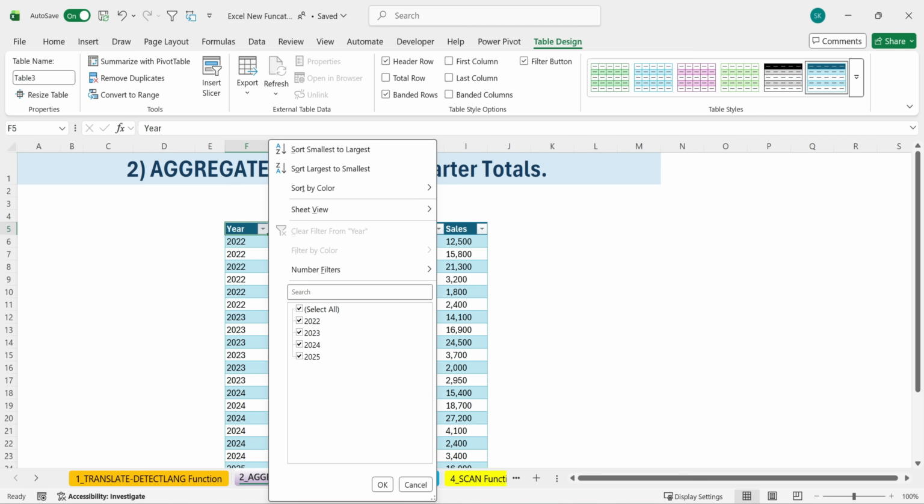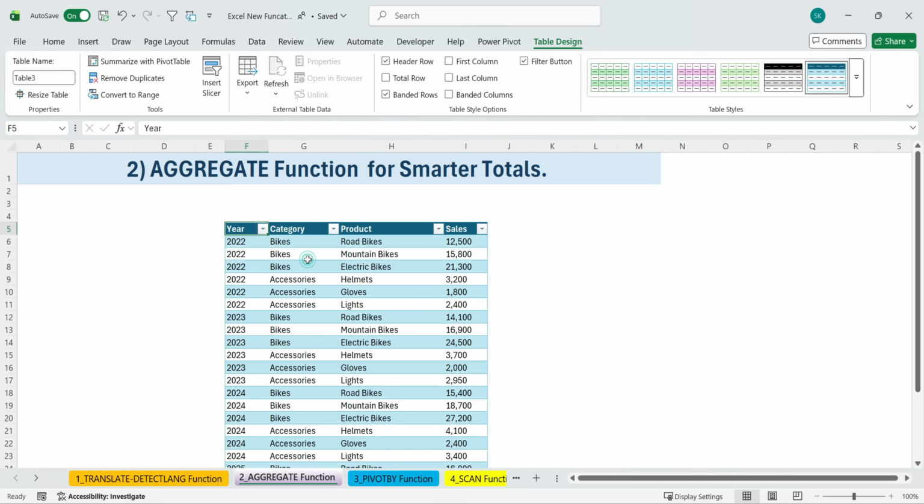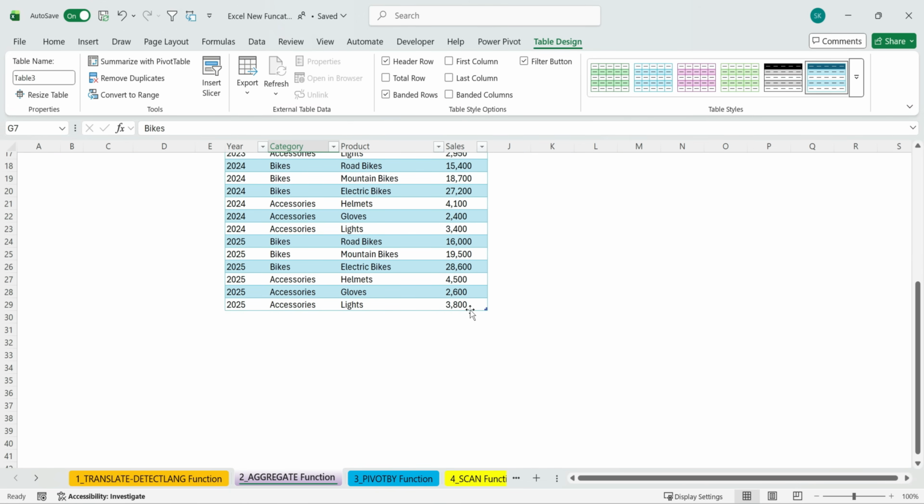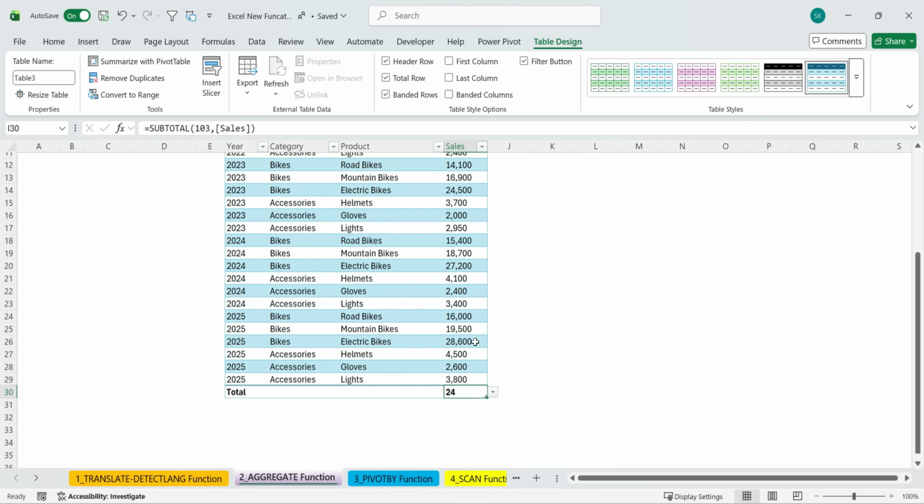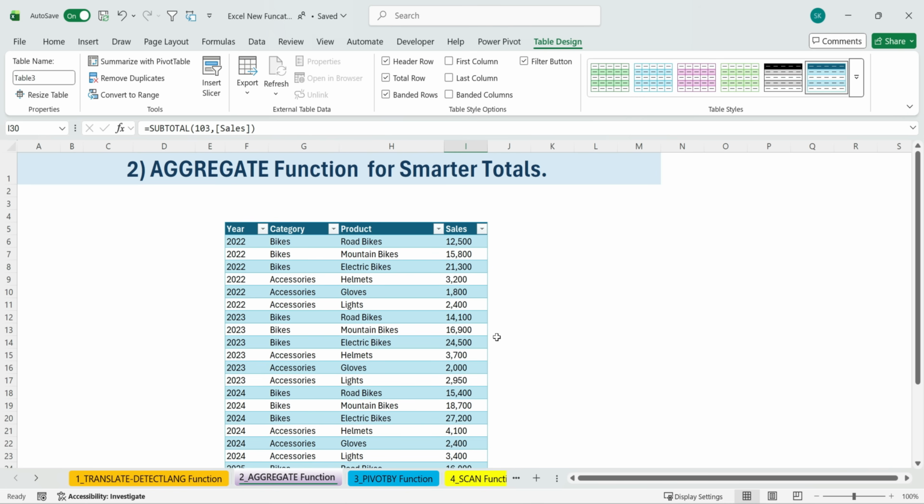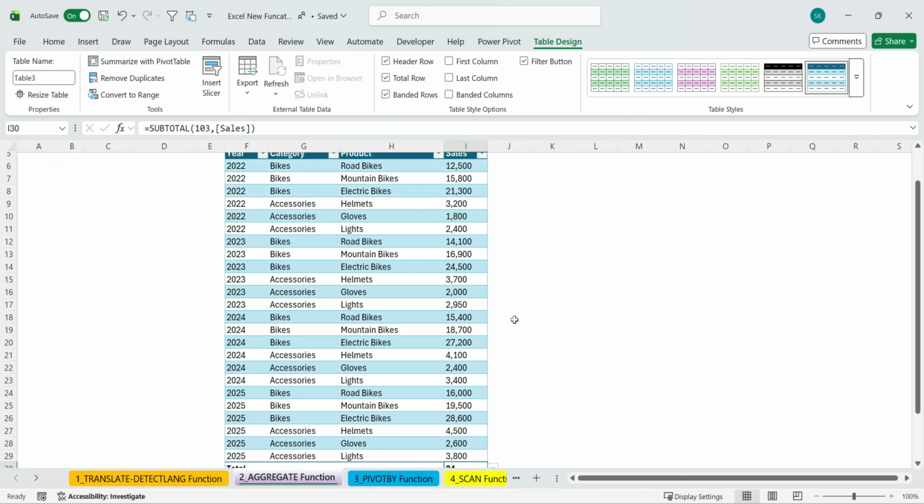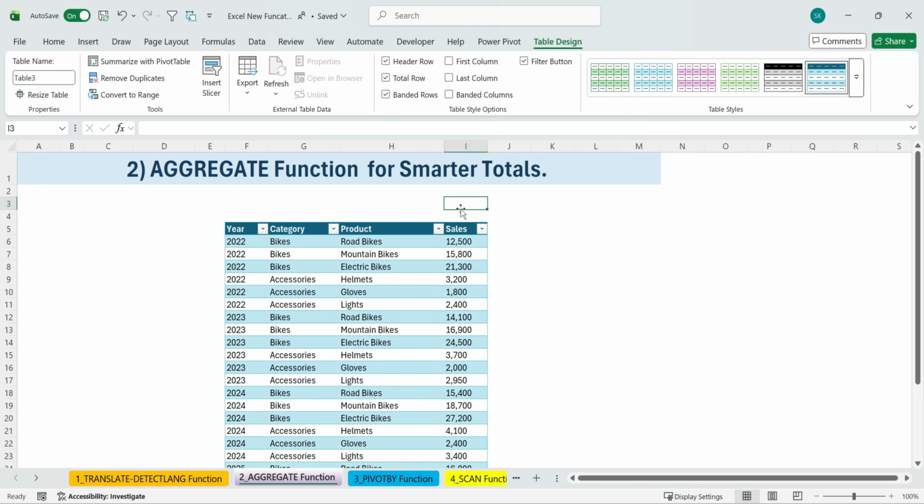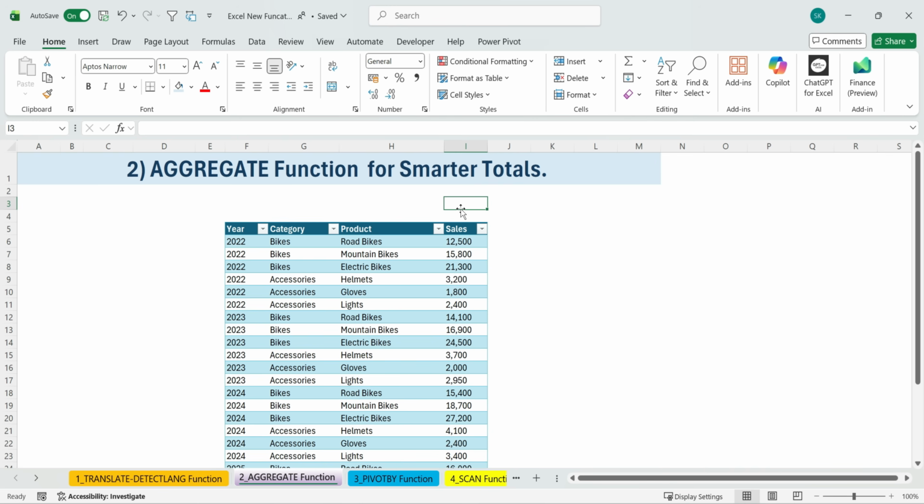Tables come with loads of powerful built-in features, like filter buttons on every column. And you can also turn on automatic totals. Let's scroll to the bottom, and we'll check the box for total row. Here, you can choose from different aggregation options: sum, average, count numbers, and more. But personally, we find totals at the bottom a bit inconvenient. So let's turn that off and create a smarter version at the top, using AGGREGATE for smarter totals.